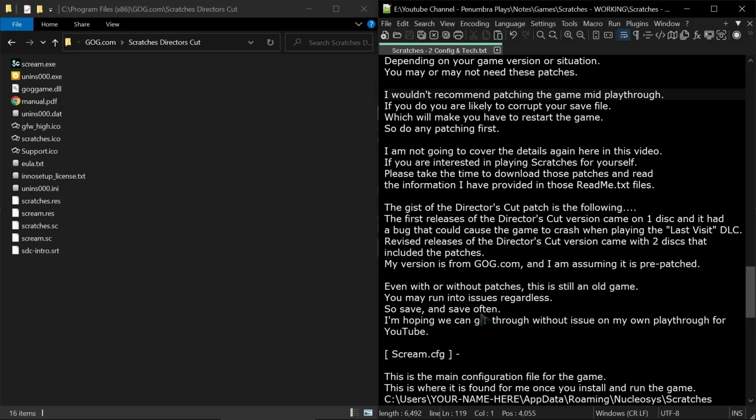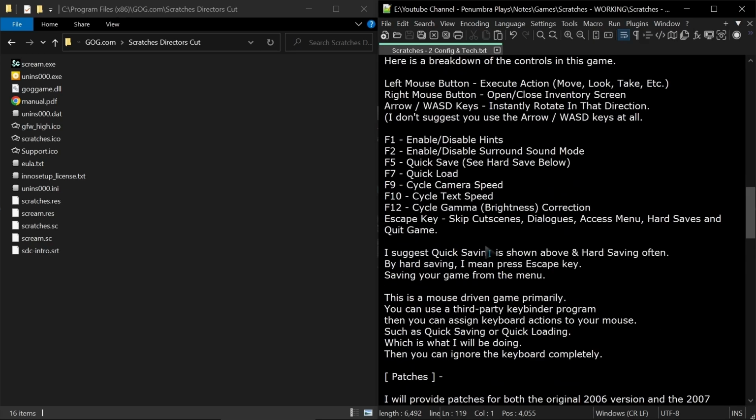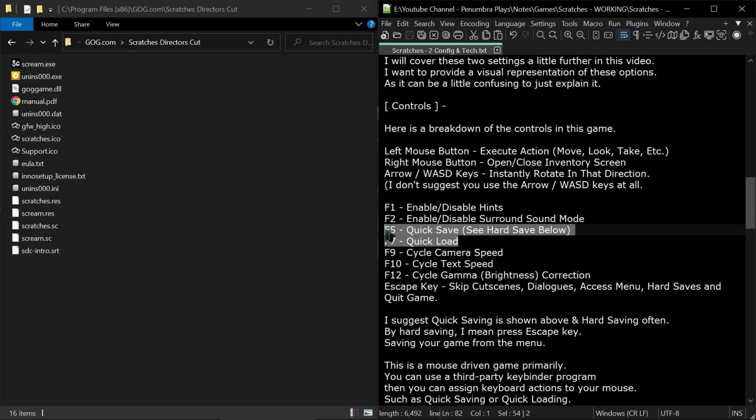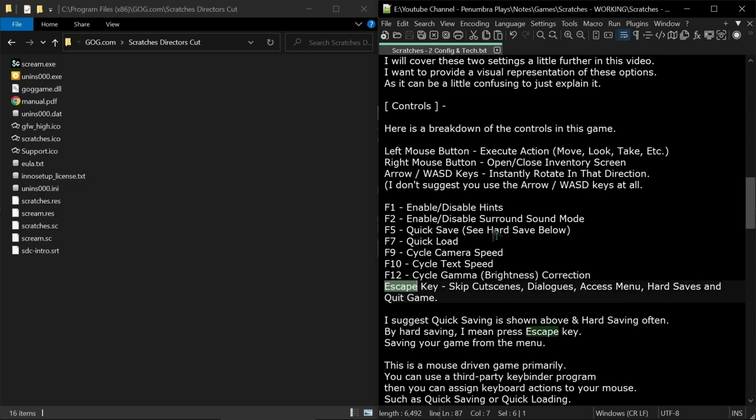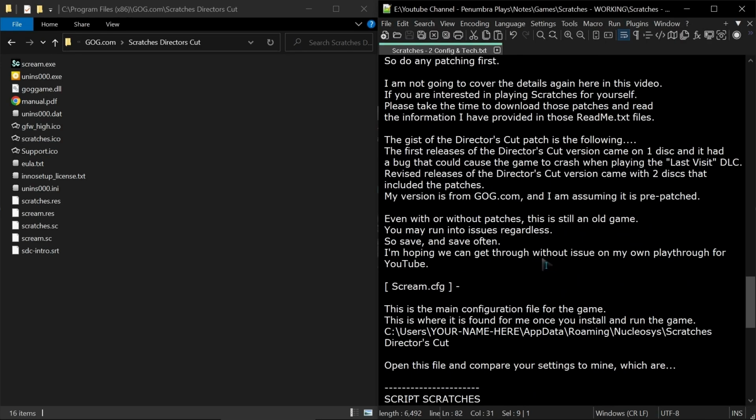Even with or without patches, this is still an old game. You may run into issues regardless, so save and save often, like I said. Utilize the quick save with the shortcuts, and then press escape and click save to do a hard save, and then you'll have 2 saves. Do that often. I'm hoping we can get through without issue on my end when I play through for you guys on YouTube.